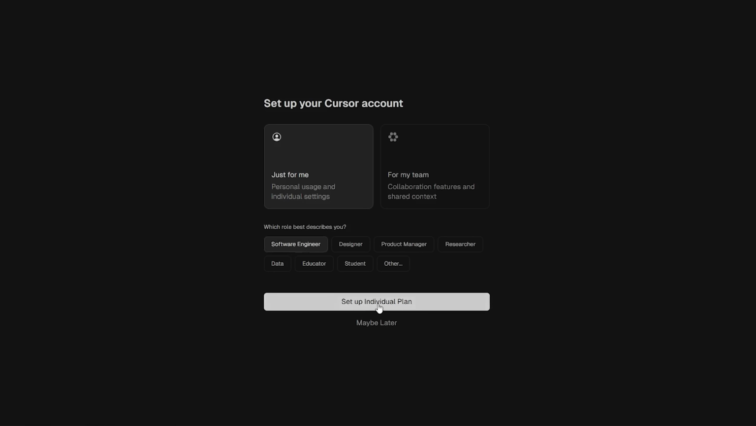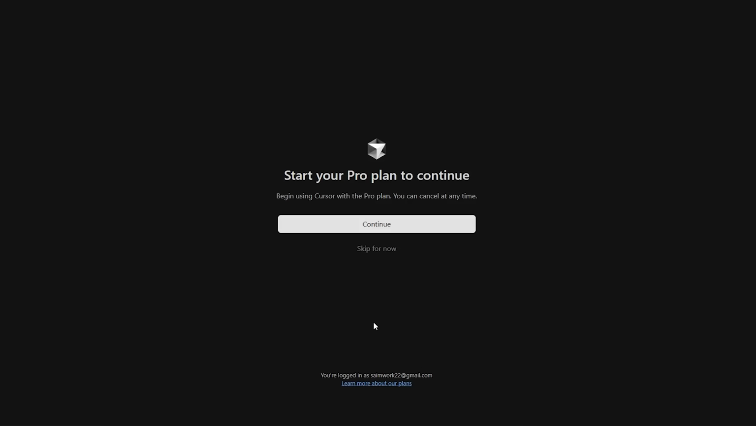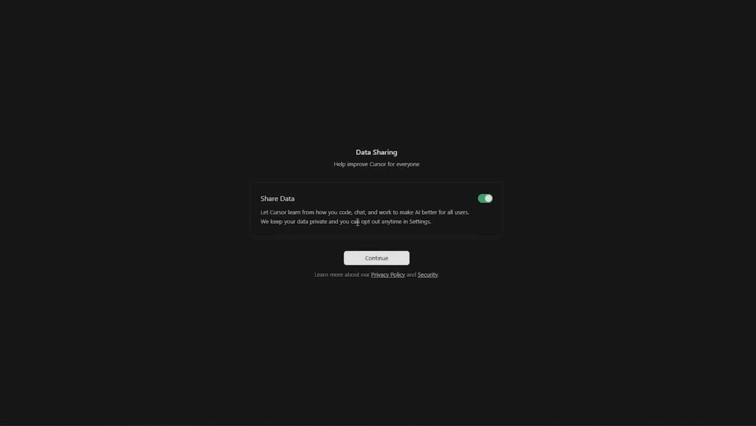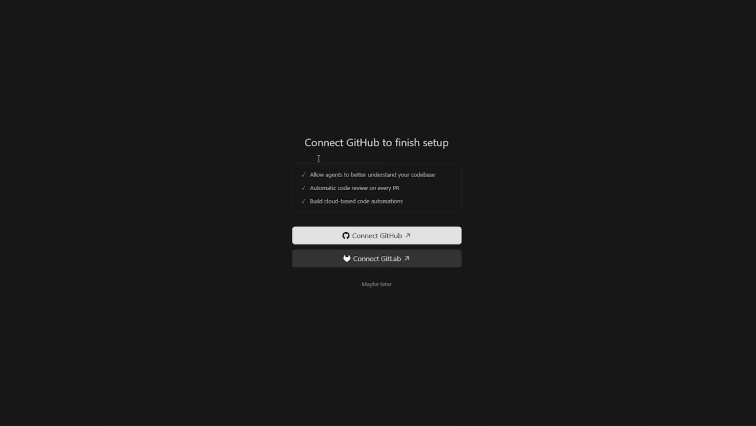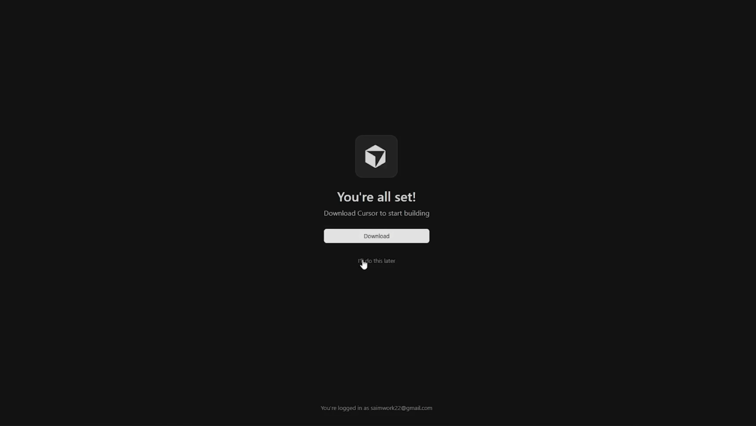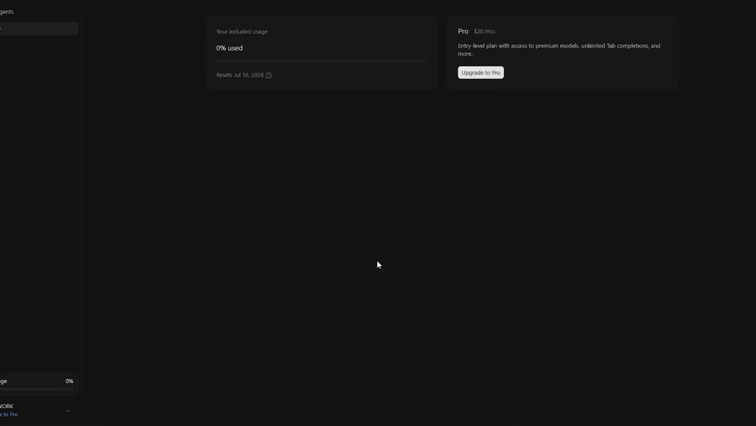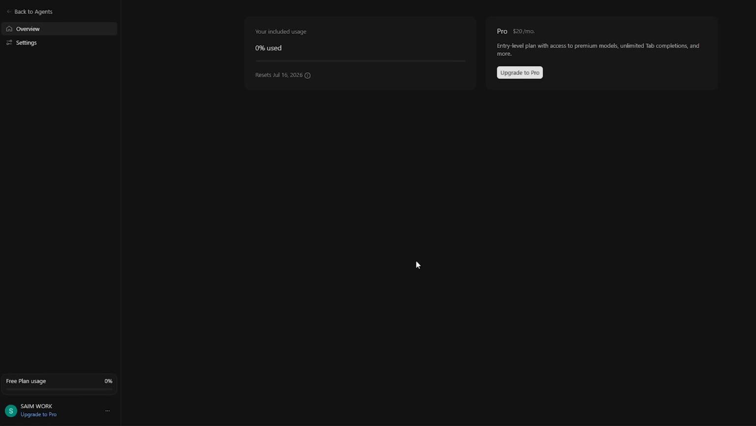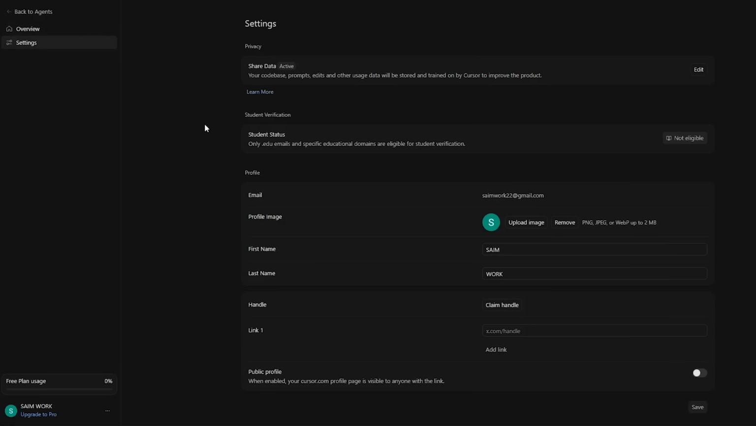Now you could do that, but I'm going to do this later on because you can always get a plan later. It says start your plan to continue. Again, I'm going to skip that because we don't want any plan right now. We're simply going to see the main looks and workings of it. Then you can also connect your GitHub to improve your coding. Then you can download it to start building right away in the app. Once that is done, it's going to bring you here where it shows your general usage and how things are going to work.